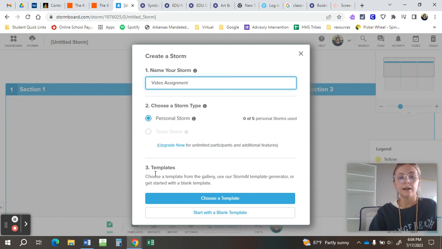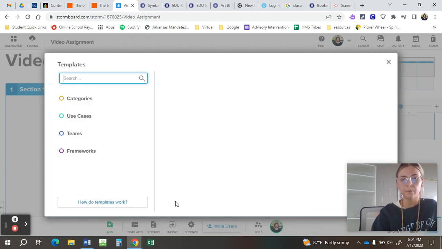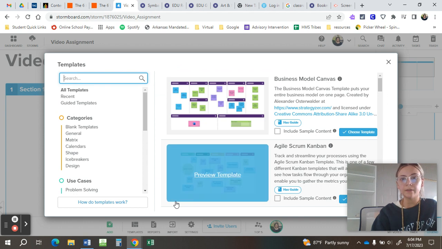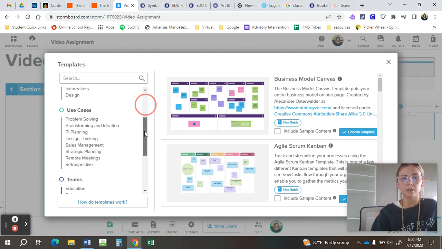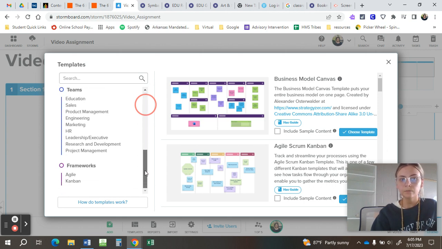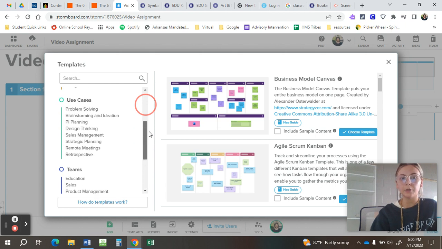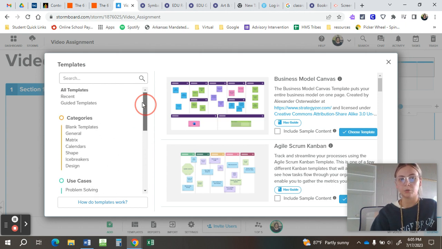on this, is that it asks you if you would like to choose a template. So your purpose for using this, more than likely, most people will have a different purpose. So I will choose a template, and it'll take me to this page. And if you take the time to scroll through and look at all of these different options, there are so many categories that you can choose from in order to narrow your search for what you're using your Stormboard for.